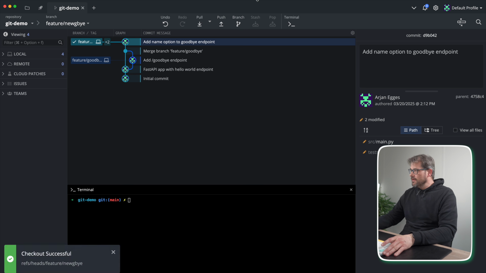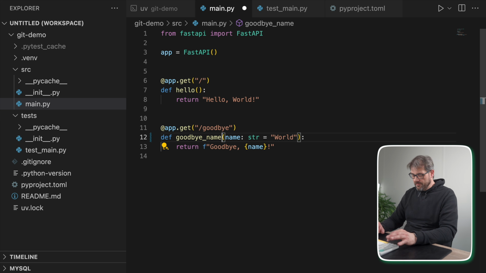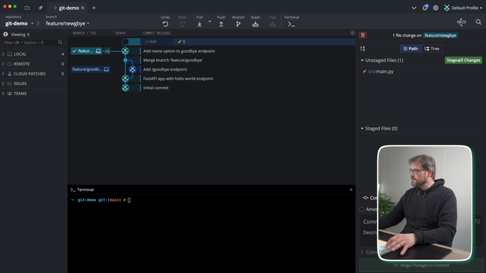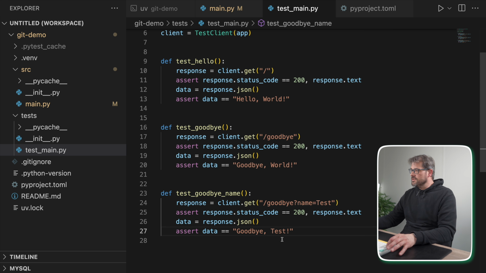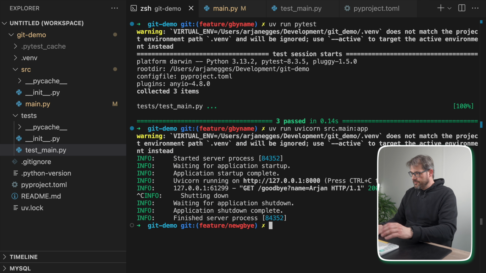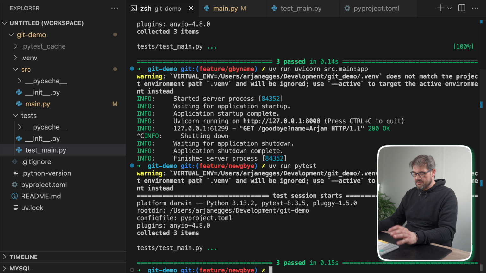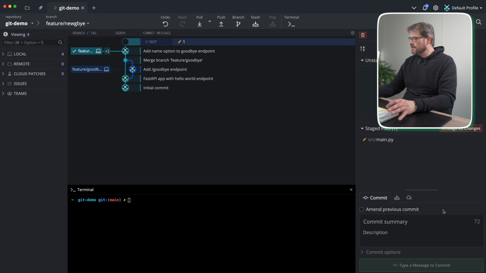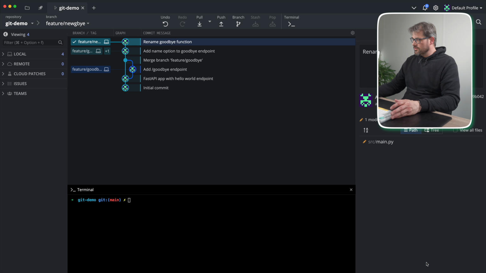Like so. And I'm going to call this goodbye name, like so. Let me stage that change, and actually, I don't think I need to change anything in the test. Let's just run PyTest just to be sure. No, that's not needed. And now let's rename the goodbye function. And I'm going to commit those changes to my new feature branch.